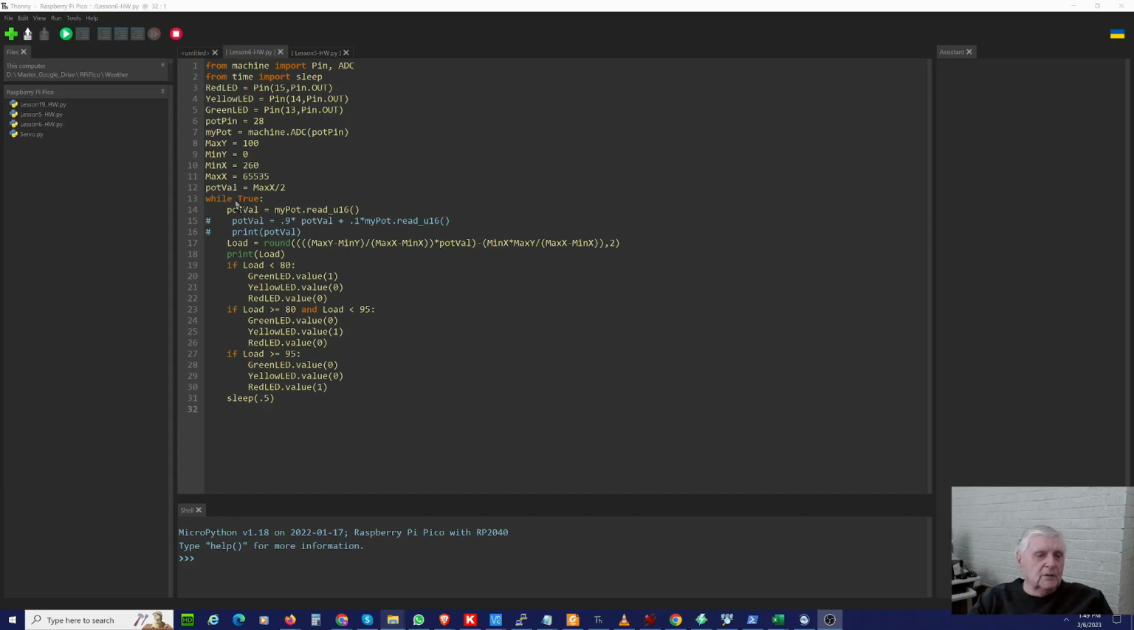So in this while loop, first thing we do is to read the A to D, analog to digital converter value that's coming in from the potentiometer. And then from that, we calculate the load. And this is the calculation to arrive at that value. You should end up with a value of 0 to 100.